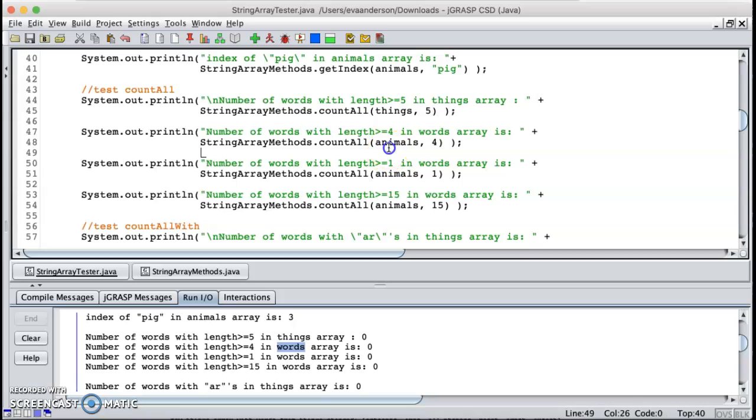say animals array. So this is the animals array, right? So this should have said animals array. I'm going to fix that. So this was just a string literal. There, that's better. Because that's the array that's being passed, is animals. All right, that is better.